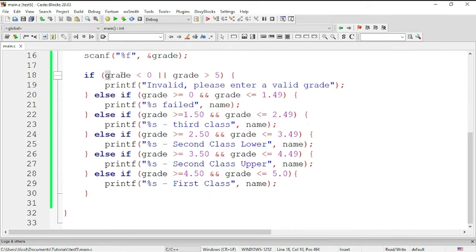So if the grade is less than 0 or the grade is greater than 5, then that means the person has entered an invalid number, because your grade cannot be more than 5 and cannot be lower than 0. Now if the grade is greater than or equal to 0 and less than or equal to 1.49, meaning from 0 down to 1.49, the program should run what is here. Tell the person that the person failed.